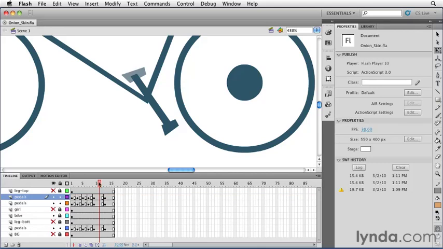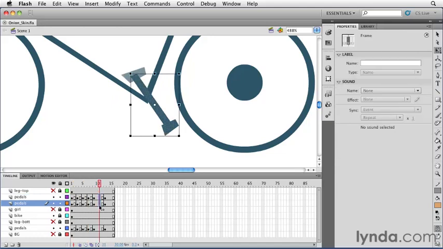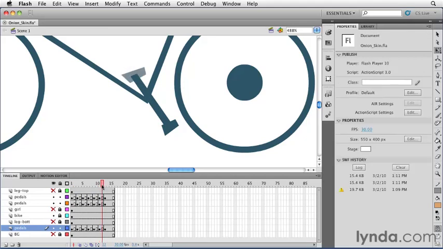If I scrub the playhead, you can see that the petals start to rotate around counterclockwise. If I go to frame 11, I can create some keyframes. I'll create them in all the petals layers. And I want to make this halfway between here and where it is in frame 13.